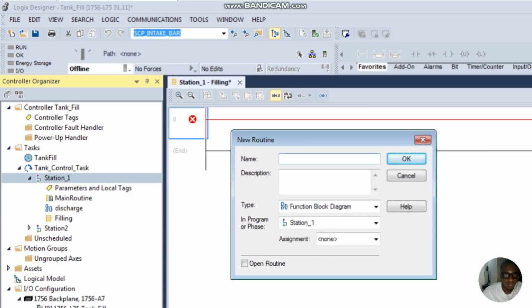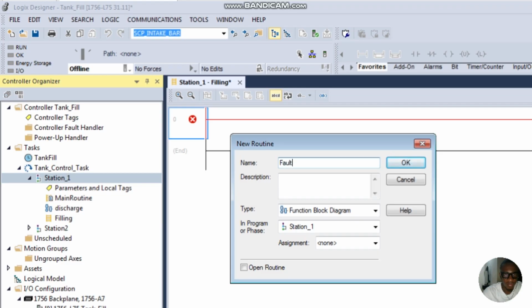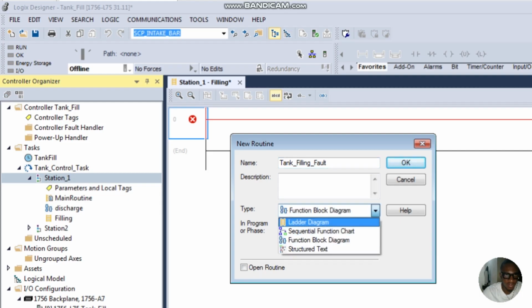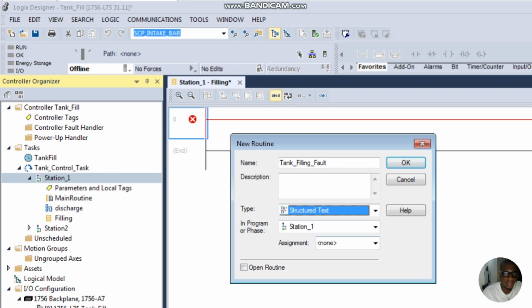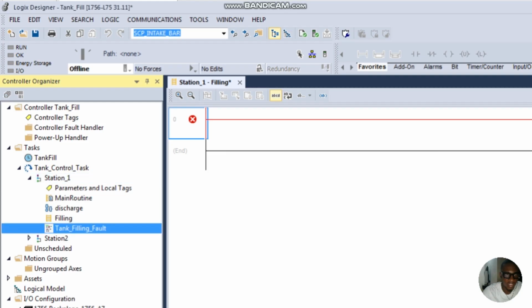Let's call this routine default routine, tank filling fault. We want to use structured text, for example, still in the program of station one. So we're going to click OK, and that will add it. If you realize here, we have four routines. The first one is the main routine. Second is discharge, written in function block. Third is filling in ladder logic. The fourth is tank filling fault.